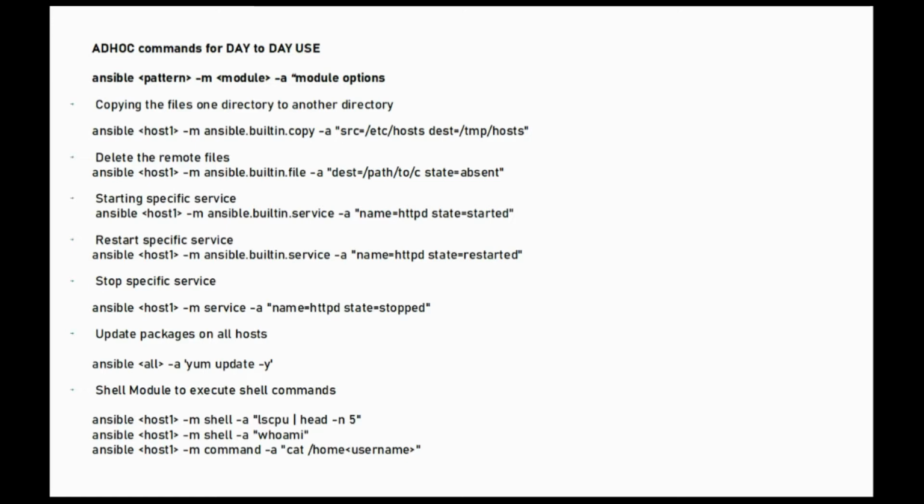Now, if I want to check who am I in Unix, I execute whoami, and I can do the same command using Ansible as well. All I need to do is ansible hostname -m shell -a whoami.